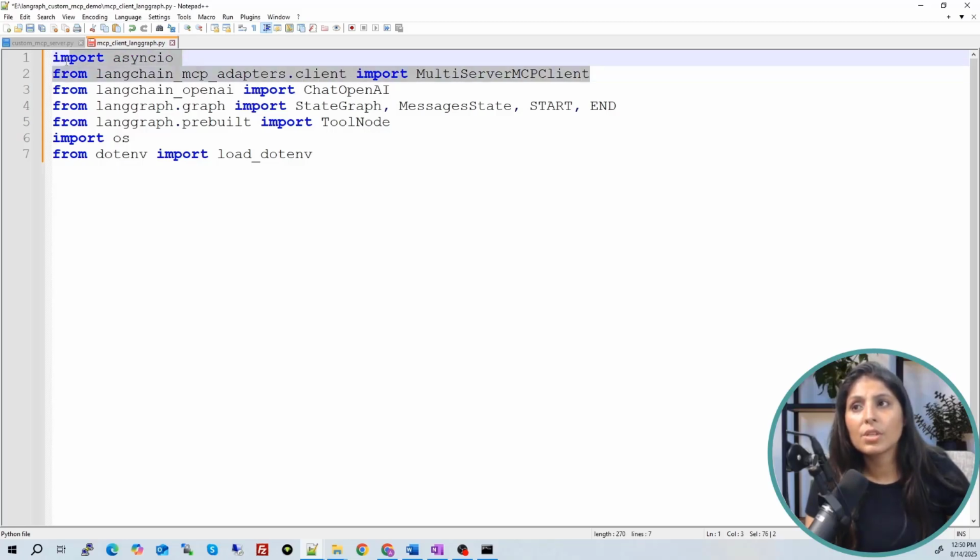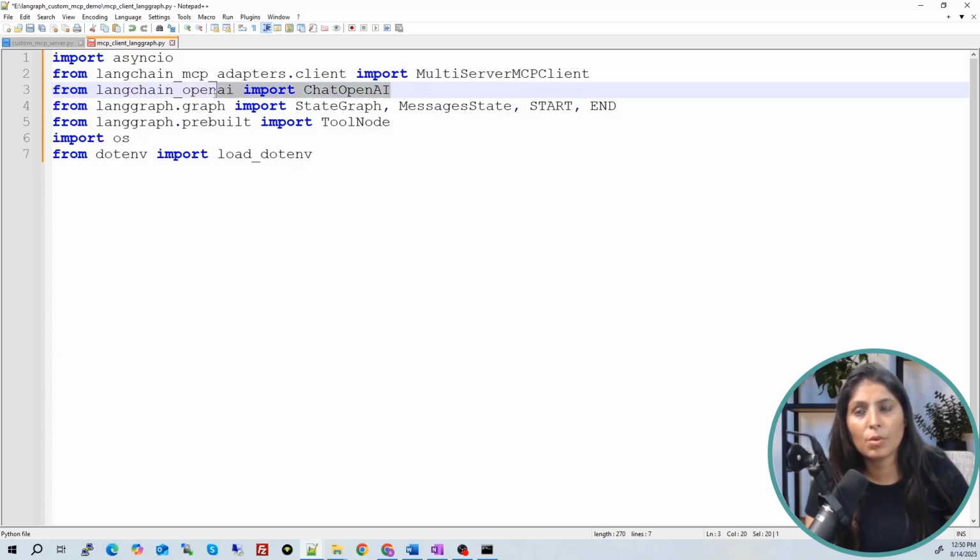And then we are using this module. Why? Because with the help of this module only, if you are working in LangChain or LangGraph and you want to work with MCP with LangGraph, then you need this module. So that's why we are using it. And with the help of this, you are going to connect with the MCP server. And then we are using ChatOpenAI from langchain_openai. Why? Because we want to use OpenAI's LLM. To use that LLM, you need to import this module.